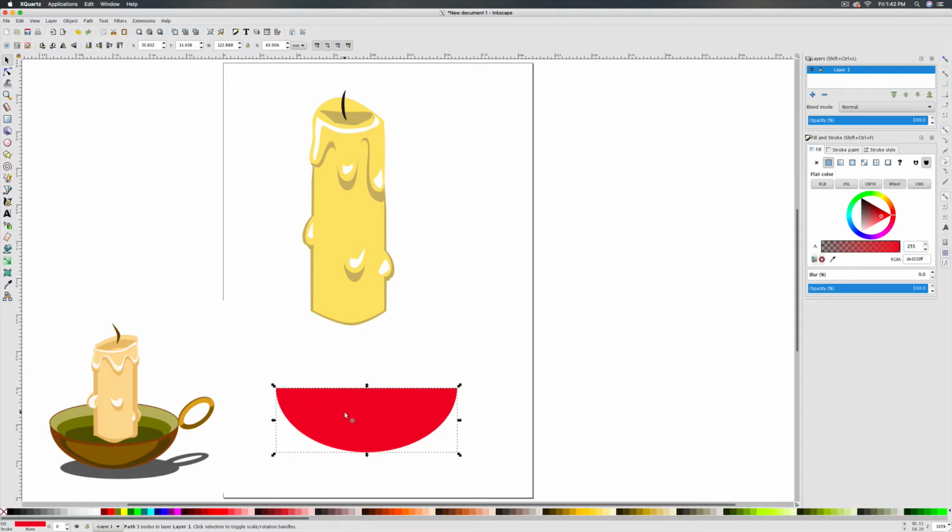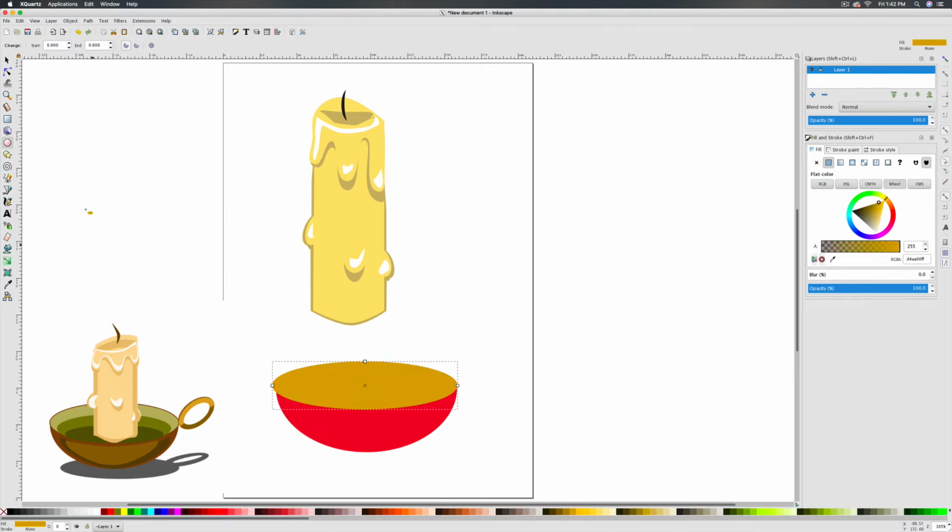Now, for the back part, we're going to draw another ellipse, and this is going to be the interior part of our candle holder. Let's go ahead and make that a color, and we'll change the front color too in just a minute. Make that kind of fit right on top so it looks like you've cut a circle in half.